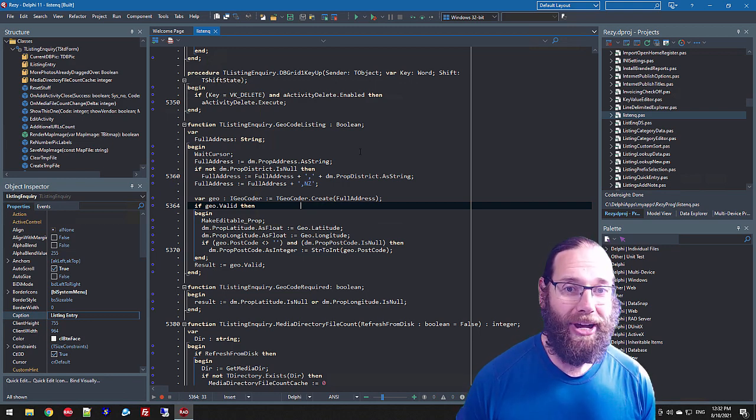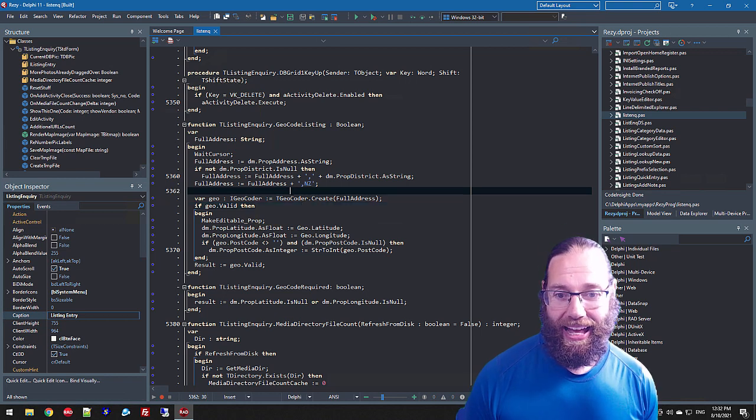So if you're having problems in 10.4, an upgrade to 11 might solve issues you're having with the LSP.